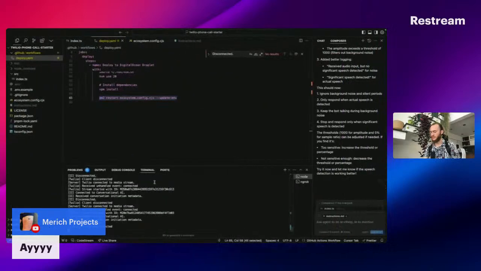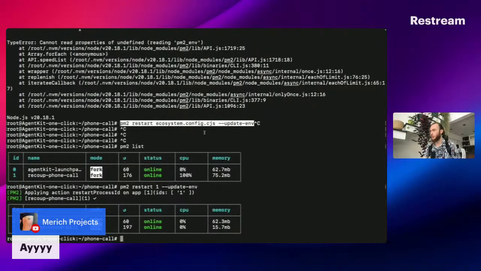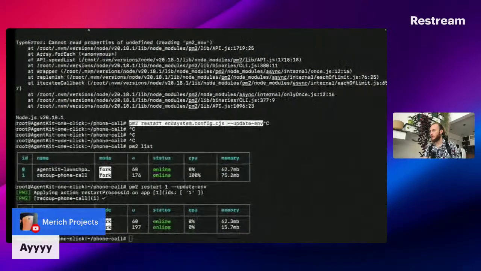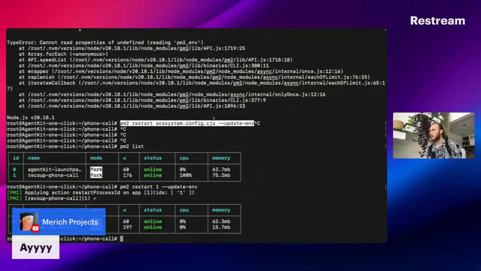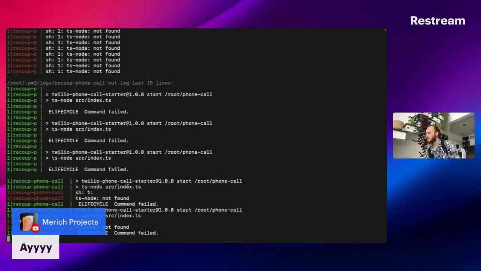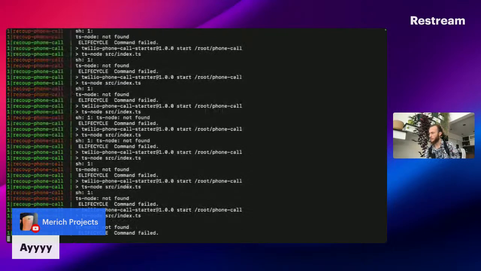Let's verify it's running by stopping our server. And now we want to update Twilio with the new location where it can call. pm2 logs 1. Okay, so it is not actually running properly right now.